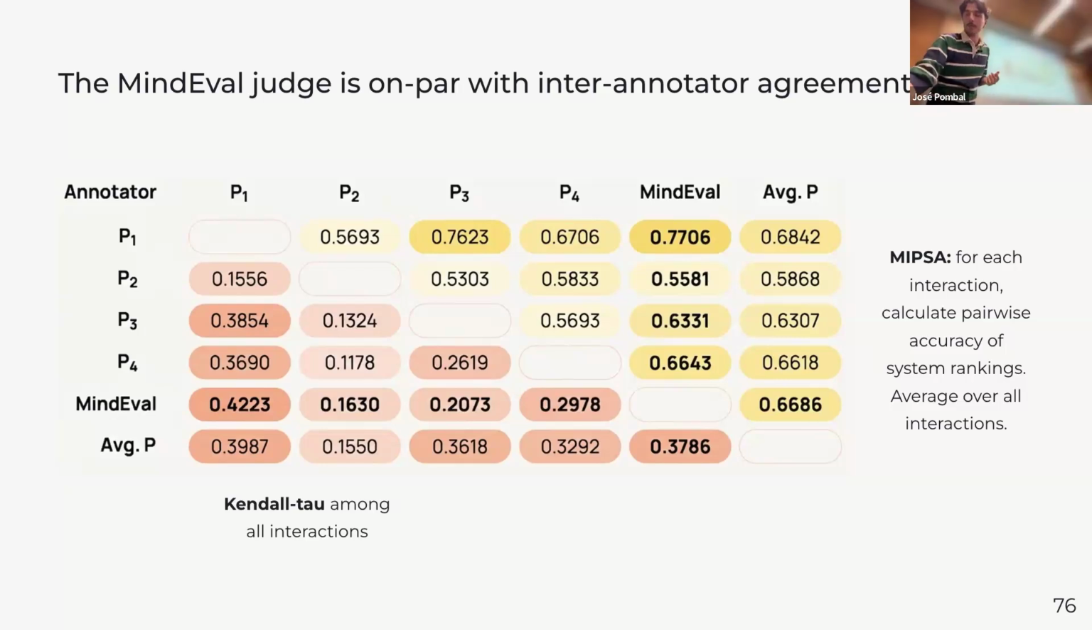So yeah, I'm going to stop here. I think it's a good point to stop. This is pretty much the main gist of the MindEval work, and I'm going to give you some time for questions, perhaps. Thank you.